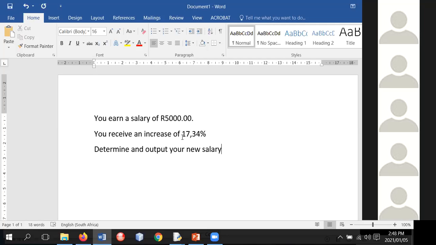Now, remember yesterday I was talking about input, processing and output. That's basically our input. That's actually 17.34, and we need a new salary. Now, obviously, because it's an increase, it means that the salary is going to be more. Remember yesterday I worked out that 15% VAT, etc. So let's work out the output: A, the increase amount, and B, your new salary.